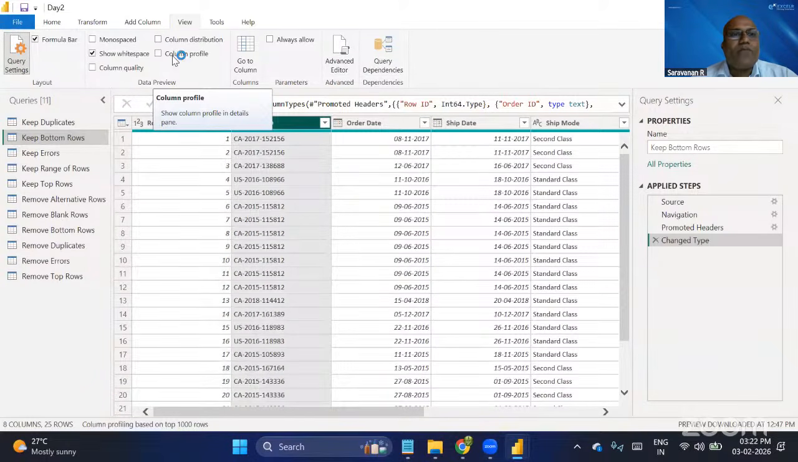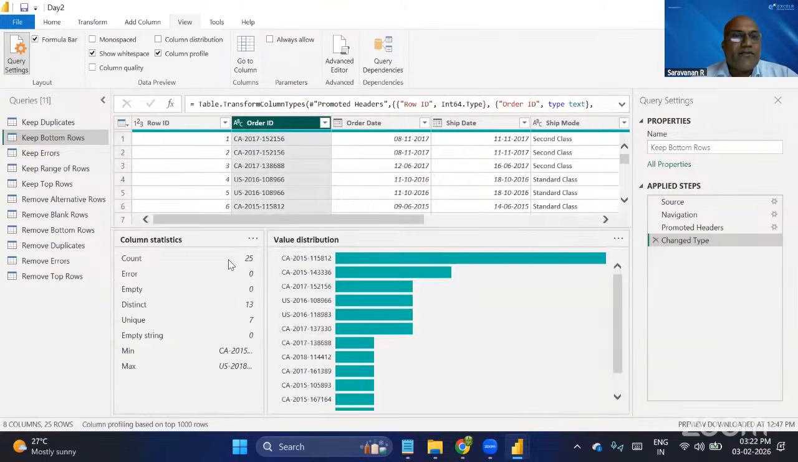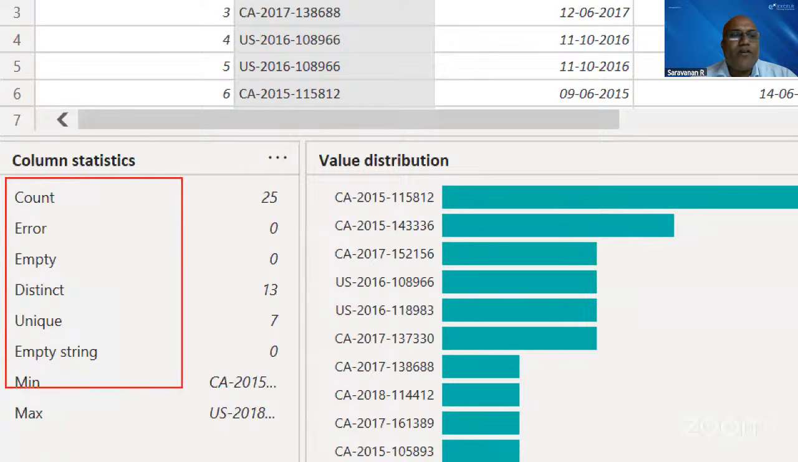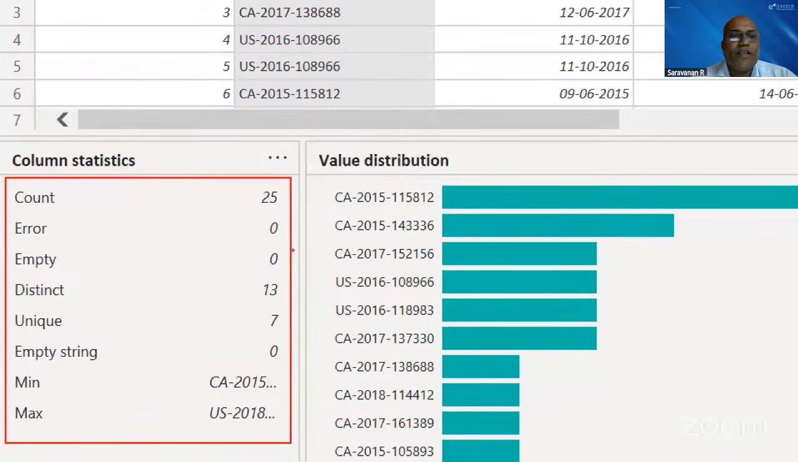The next is column profile. We can call it the nuances of data or skewness. Complete statistics it will provide. You can observe here, it is providing complete statistics. For example, total count 25 it is showing. There is no error. There is no empty. Distinct values we have 13. Unique values we have 7. Empty string, minimum and maximum. So all the complete statistics it shows us. You can see here it is mentioned as column statistics.